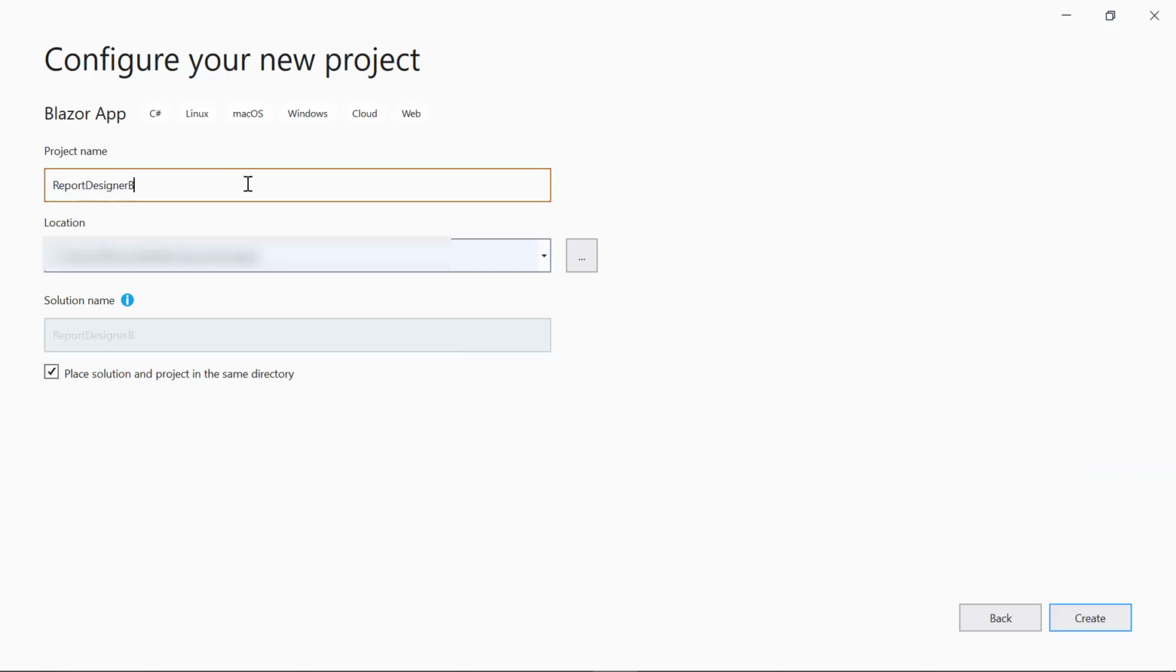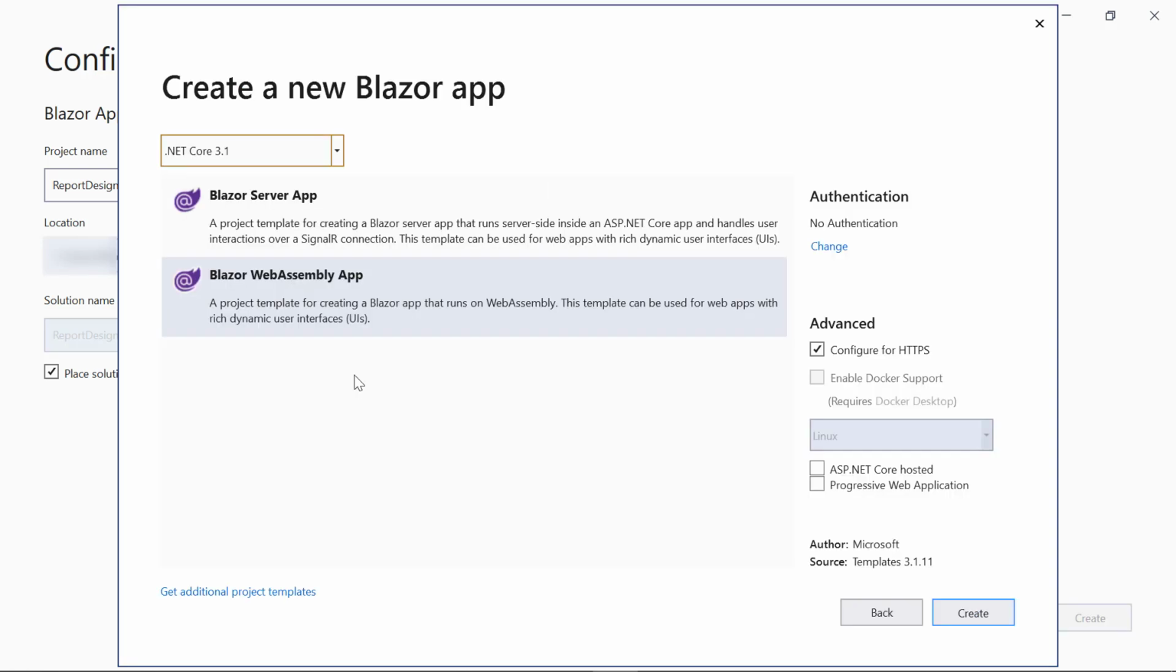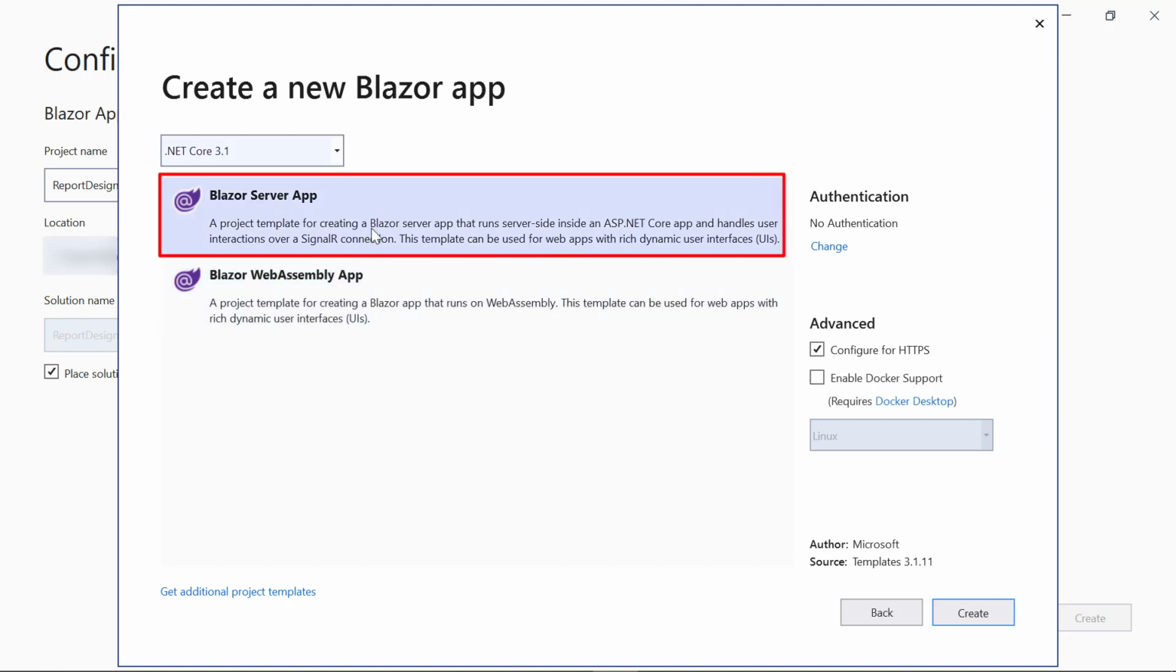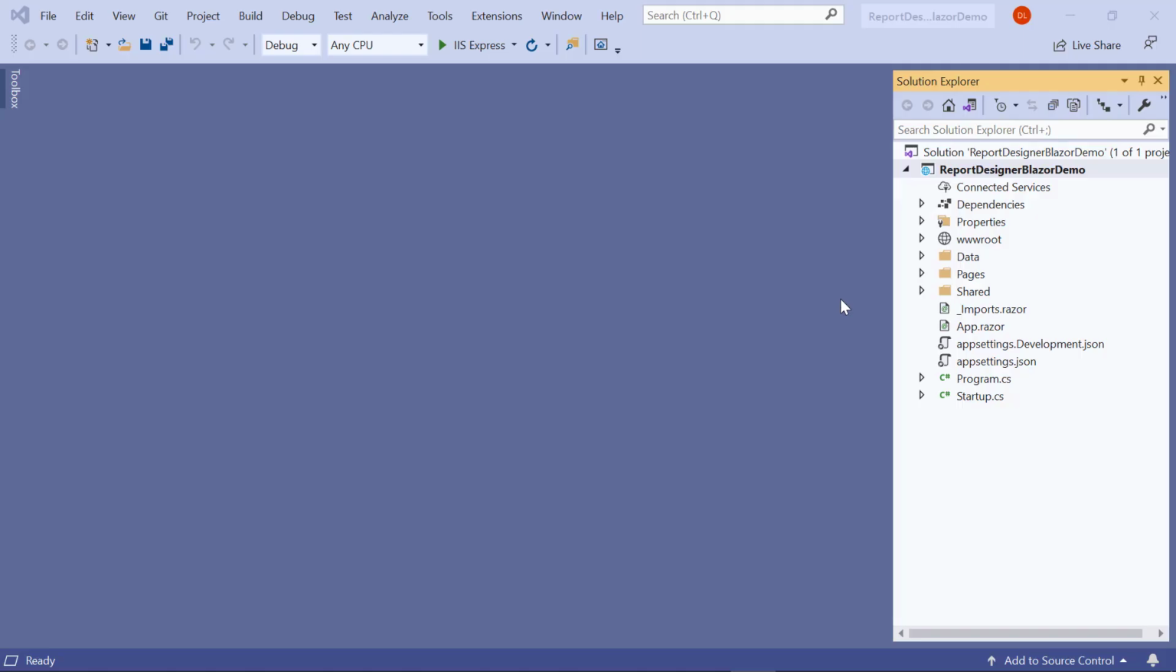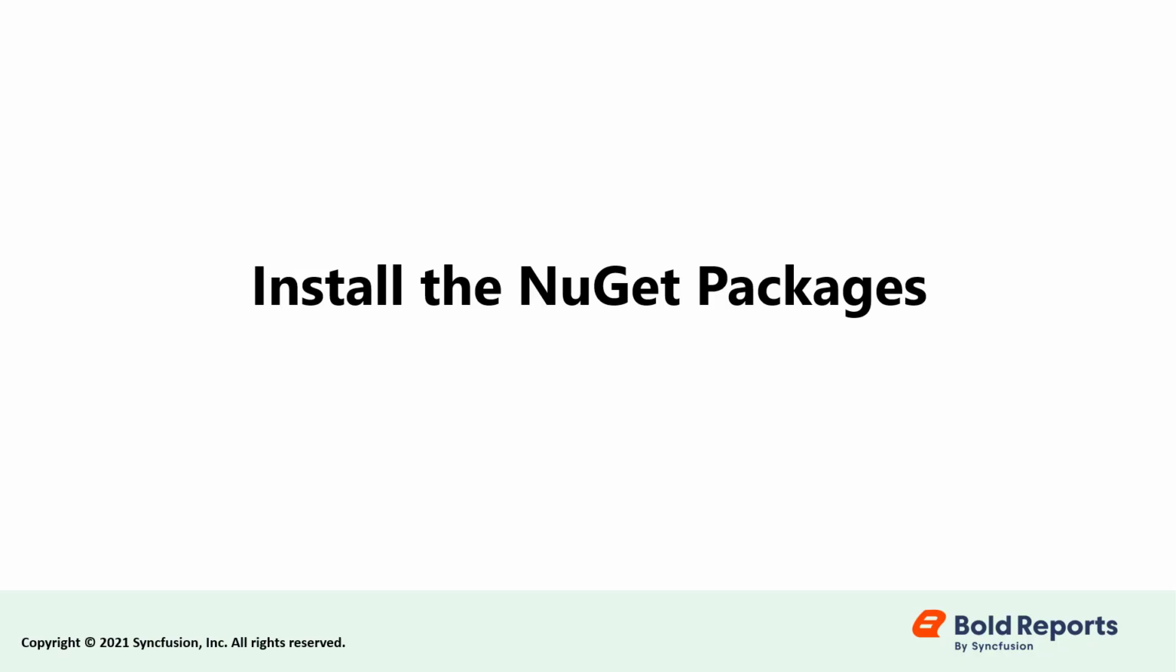Change the project name, and then click Create. Ensure that the .NET Core version 3.1 is selected. Select Blazor Server App, and click Create. After clicking the Create button, the default Blazor application is created.